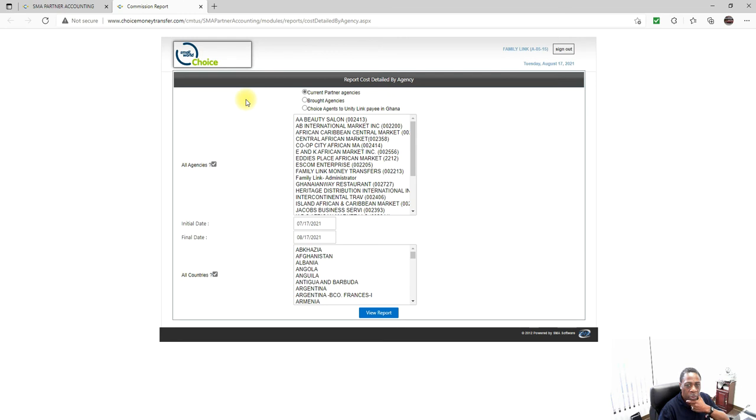Now, the profit report shows us here all the agents listed, or who are supposed to be Family Link agents doing business on the Choice platform. If we look at the bottom here, that also shows us all the countries that they're allowed to do business to.